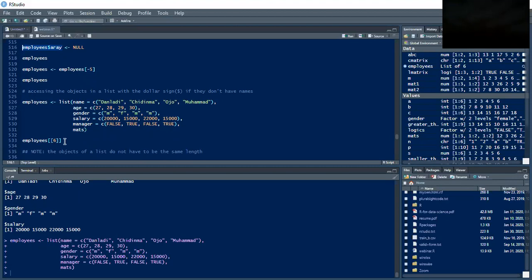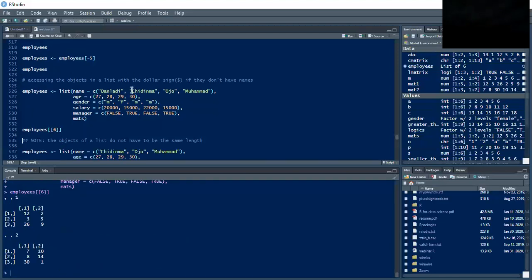So we can now use another method to access any object in a list that does not have a name. We are using the two square brackets, and when we do that, we see that the output is actually coming as the array of two matrices that we created.